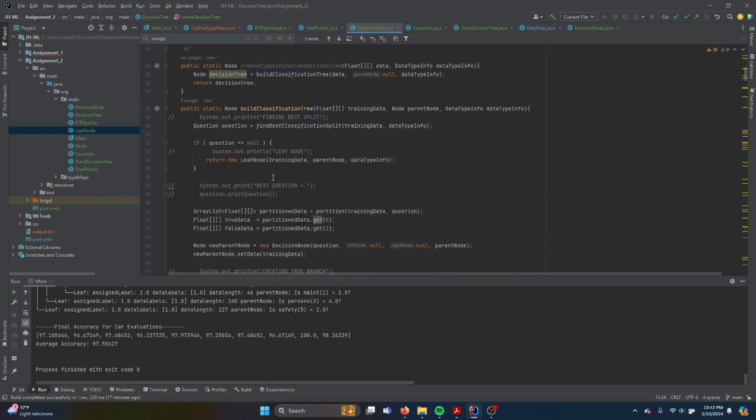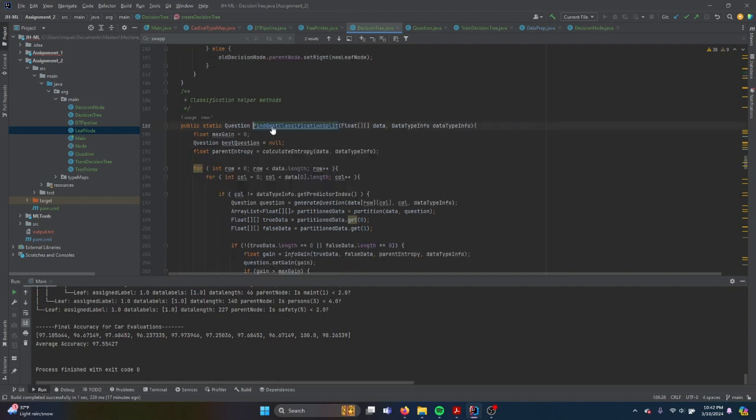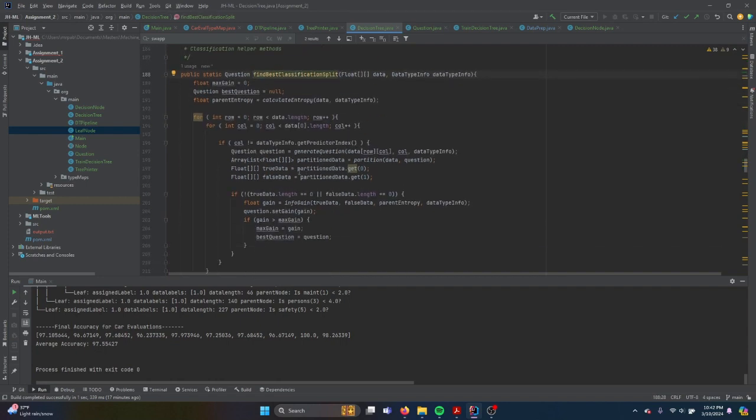So for our classification tree, we begin by finding the best question. We do that by jumping into this find best classification split. We iterate over every possible feature and generate a question, and we partition the data. And first, when we partition the data, we make sure that the true data length or the false data length is not 0 before we proceed.